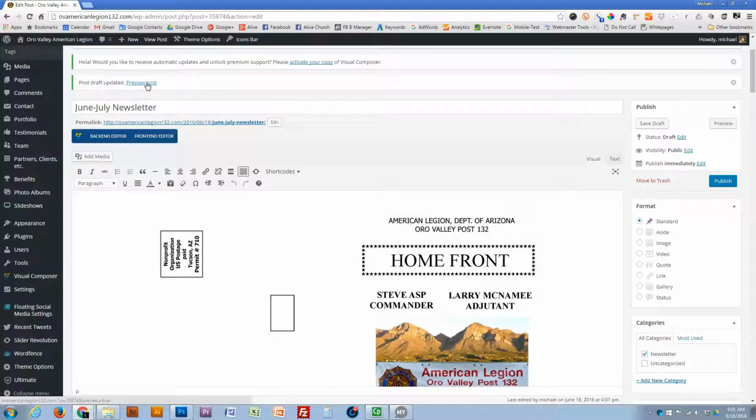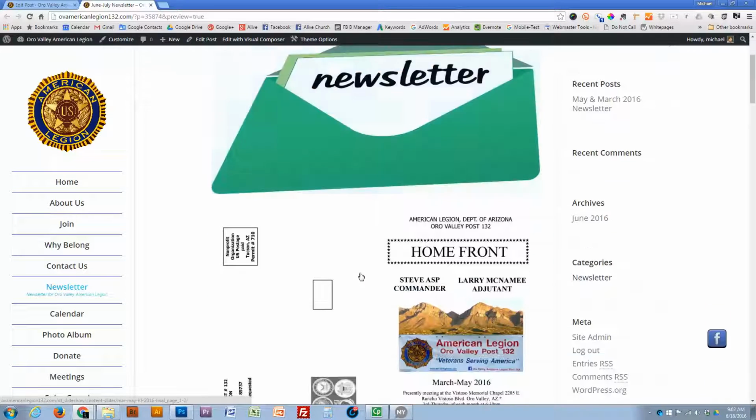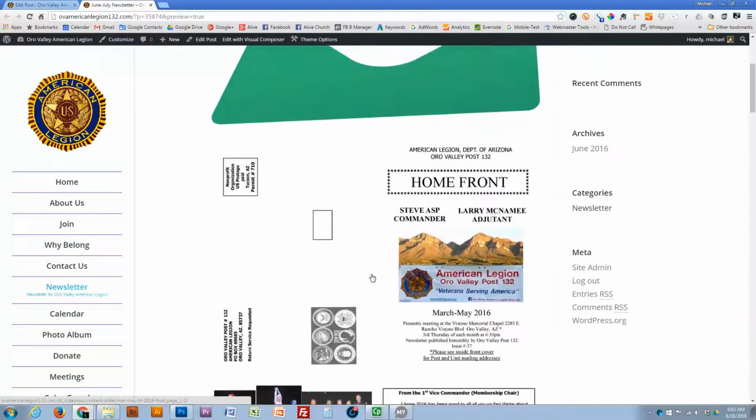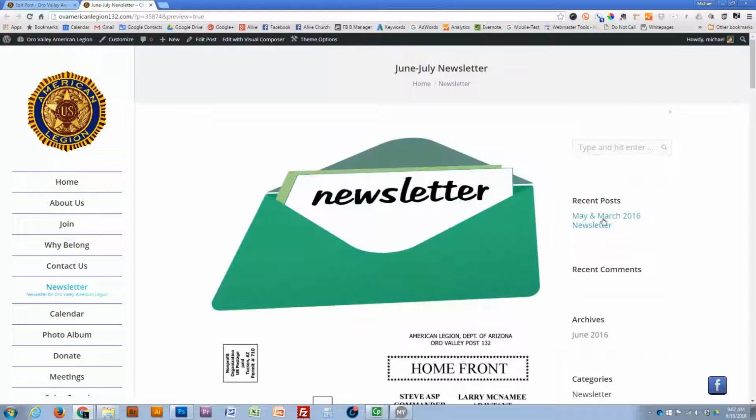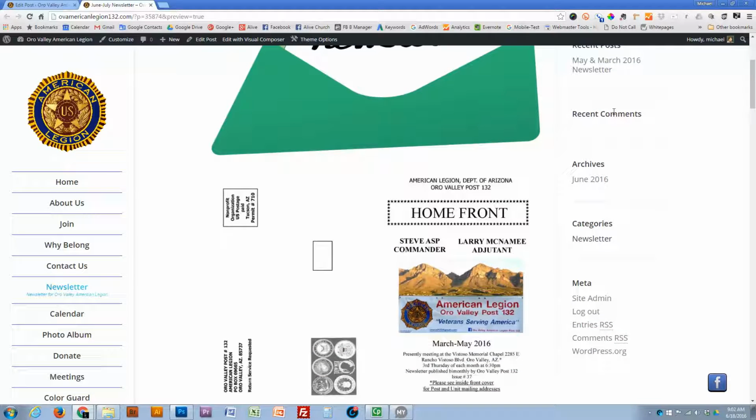So I'm going to click on preview post, which you can do at any time here or here. Either one of those will allow you to preview the post. So we'll click on it, and it's going to show you what it would look like if we had published it. So here's the newsletter. We scroll down, and as you see here, you notice that as you begin to create posts and you begin to create content, it's all set up and searchable on the sidebar.